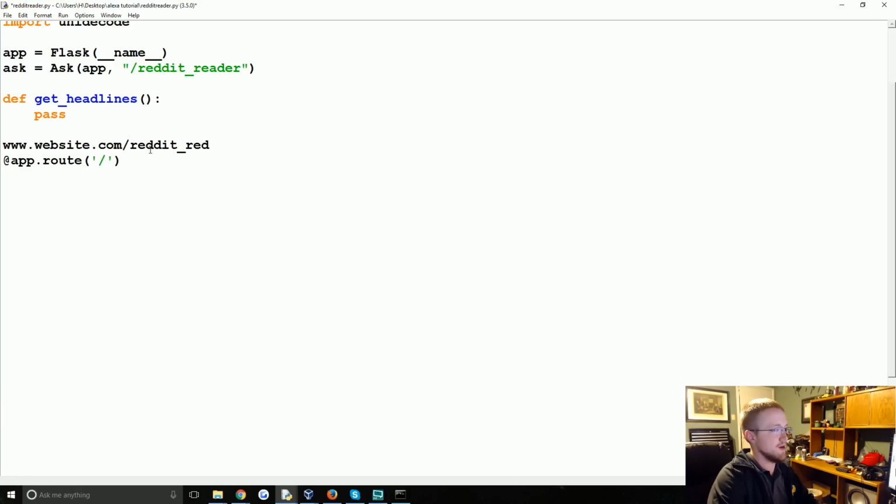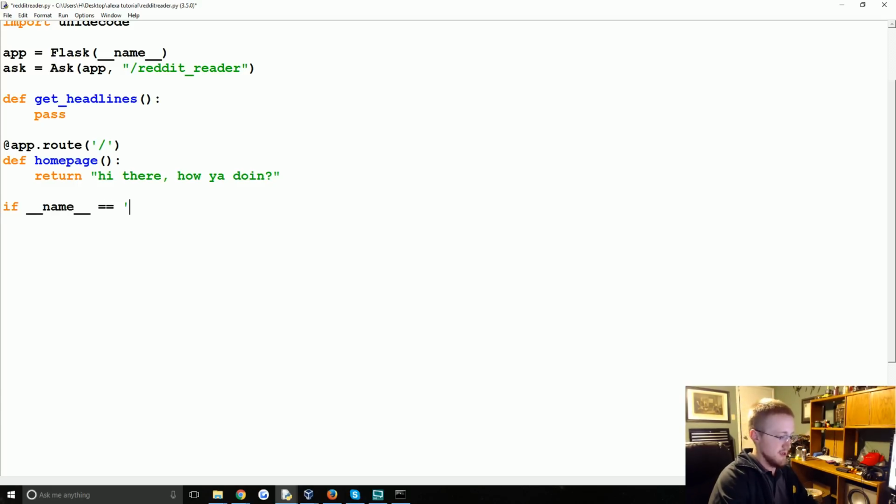If you were to go to your browser and type that in, basically that's how that works. So it sets the path of what you want. Anyway, on a regular Flask app, it would look like this. You might say define homepage, and you might return, hi there, how you doing? Okay, something like that. Now to run a Flask app, we're going to say if name equals main, just to make sure that the only time we run this is if we're running this file, and we're going to do app.run.